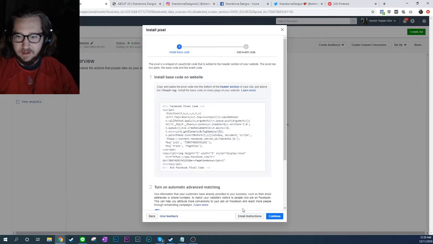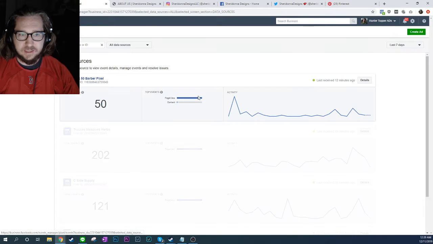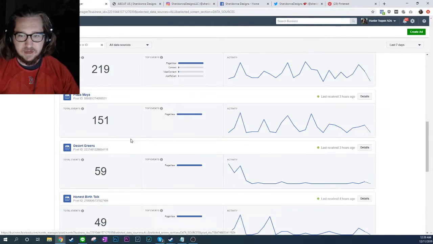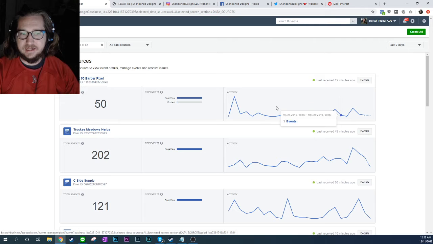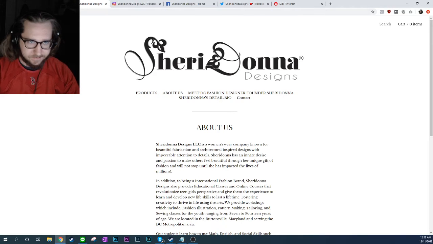And then when that's all set up, what's really cool is it will start tracking all of the data. You can see these are a lot of local businesses. It'll start tracking the data, and then you can retarget these guys. You can see what they're doing on the website. But yeah, it's super simple.